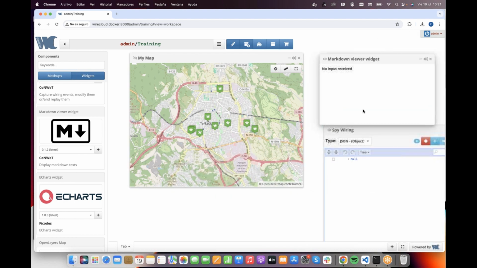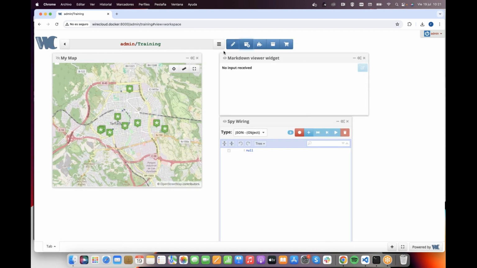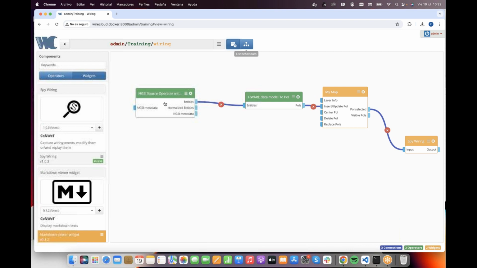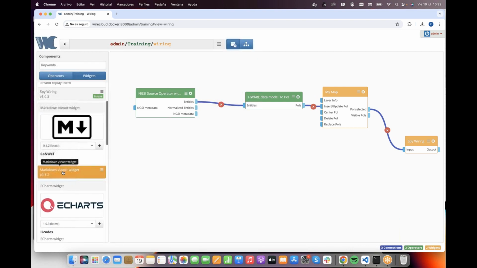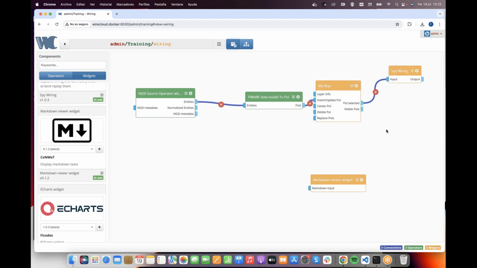So one thing that we can do now that we are able to see how the data looks like is, for example, adding some widget in order to display the details of the point of interest that we are showing. And in order to do that, we can use, for example, one interesting widget which is called Markdown Viewer widget. If you are familiar with the Markdown, basically you can use the Markdown language in order to render whatever you want.